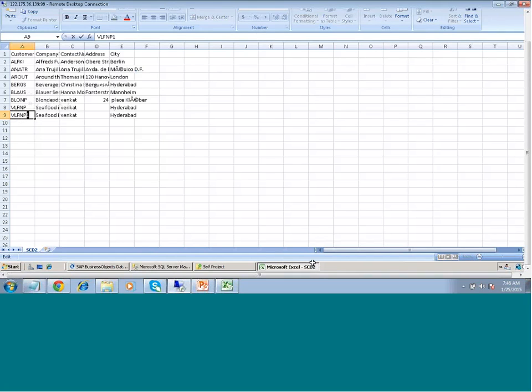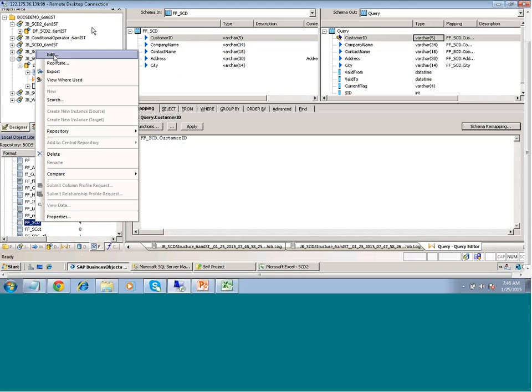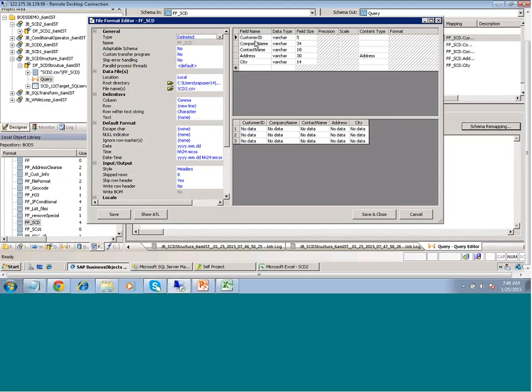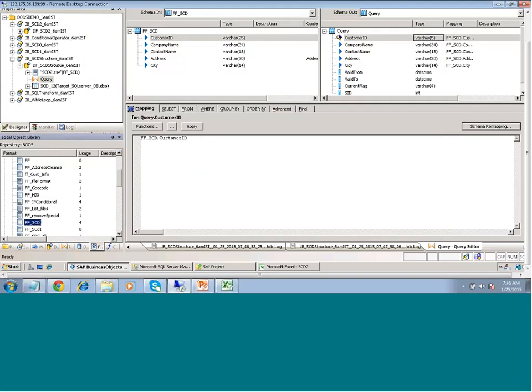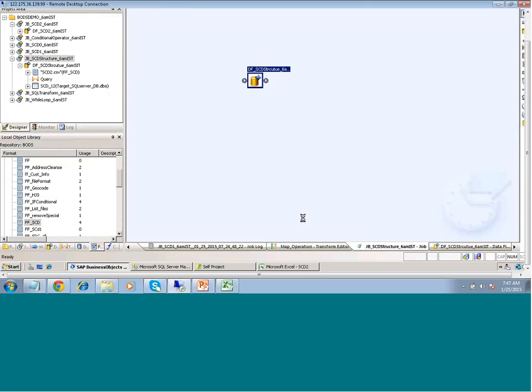In order to rectify that problem, you have to go to the file format, right click here, and edit, and instead of customer ID 5, you have to say 6, or if you feel more will be coming your way, you can also define 25, something like that. Once you have changed, you can see that the customer varchar 25 is automatically changed here. Now if you run the job, the data will get loaded.